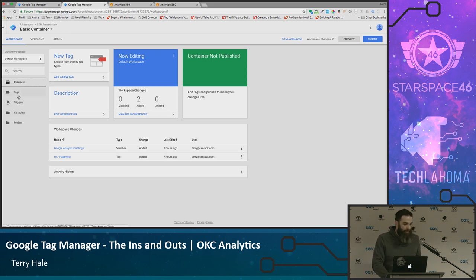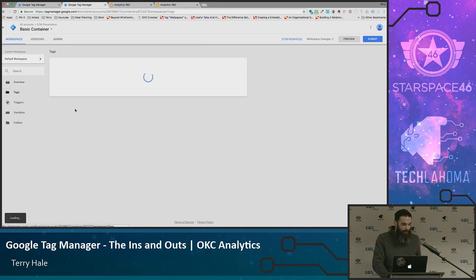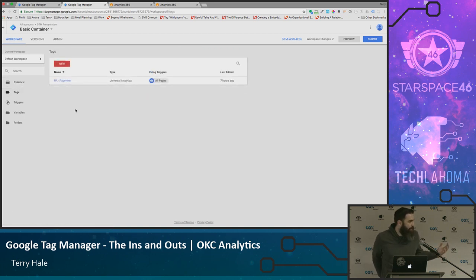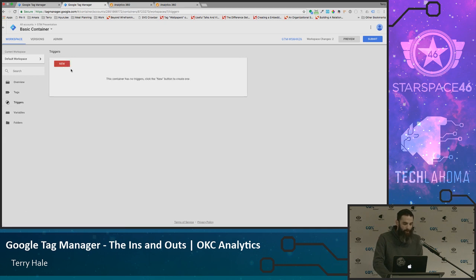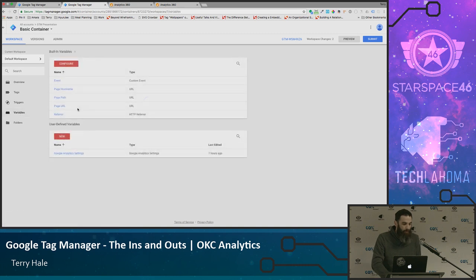There are four primary components to it. There are the tags themselves, which execute a function, more often than not sending data to a third-party system, whether that be Google Analytics, Facebook, LinkedIn Analytics, that type of thing. Then there are triggers, which are just like they sound. They're what triggers the tag to fire, usually based on a condition. It basically returns true or false, based off of a condition stored in variables.